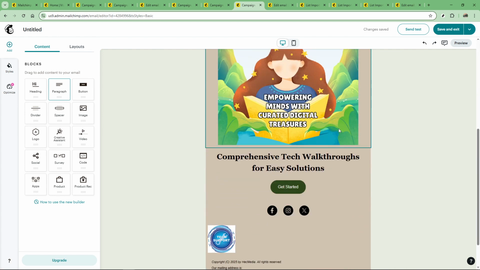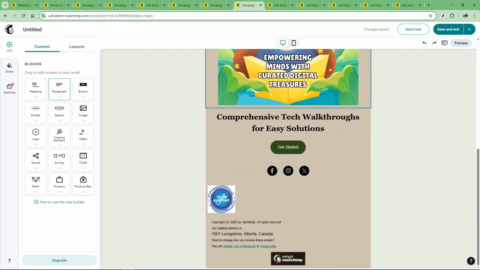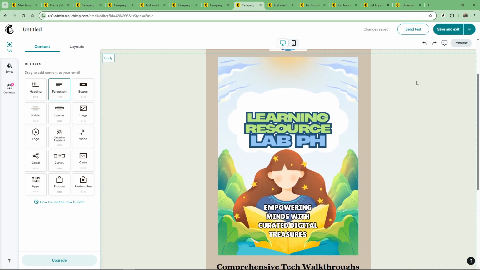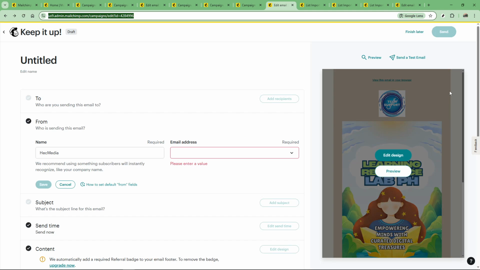This personalization can make a significant difference in how your email is perceived. Before you send it out, always preview your email. Mailchimp provides a preview feature that allows you to see how your email will look on both desktop and mobile devices, ensuring it appears just how you envisioned.